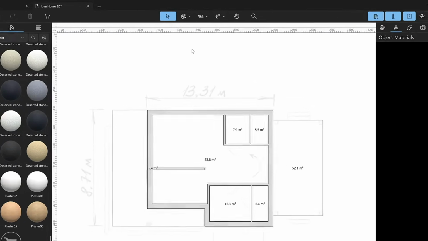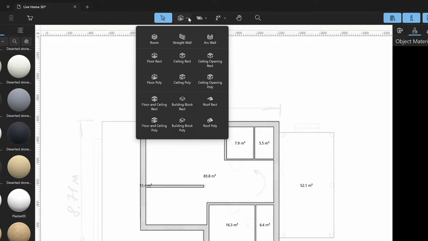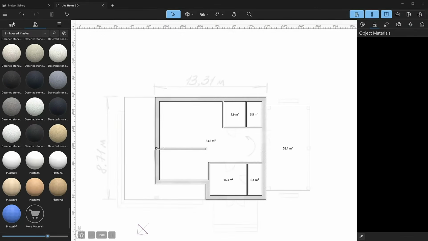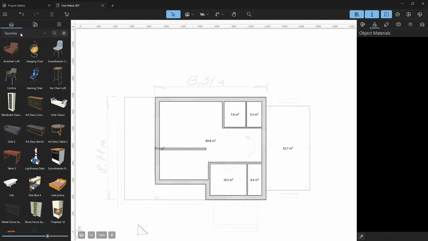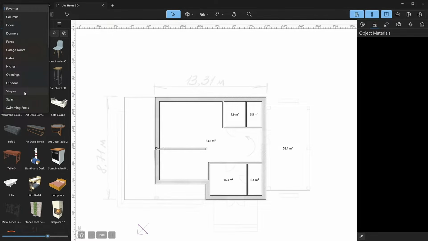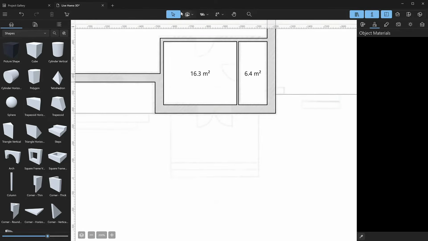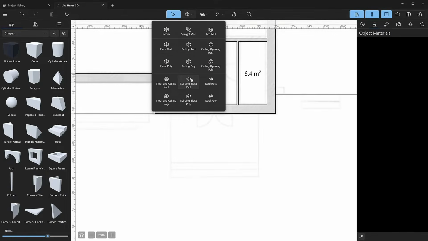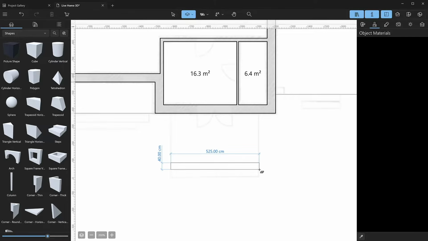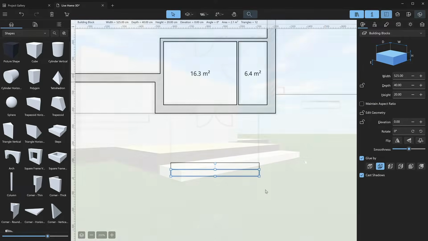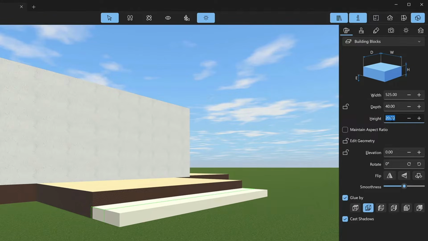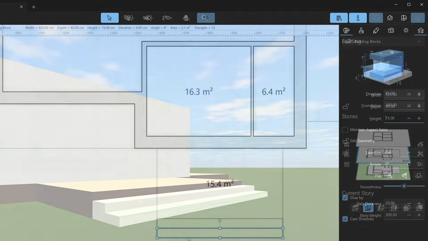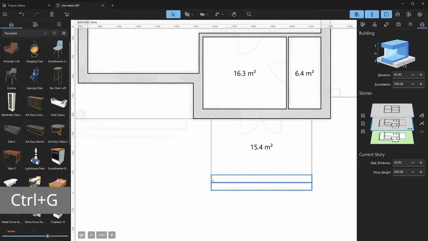To build the steps, we will use the Building Block Rect tool. This tool can only be found in the Pro version. As an alternative, you may utilize objects from the Shapes category of the Object Library for this purpose. Draw the steps with the tool and change their height in the inspector. For convenience, you can group them using the context menu command or the Ctrl-G shortcut.